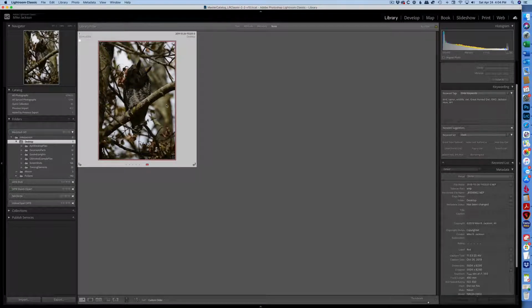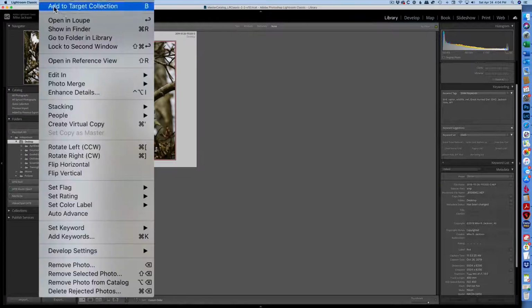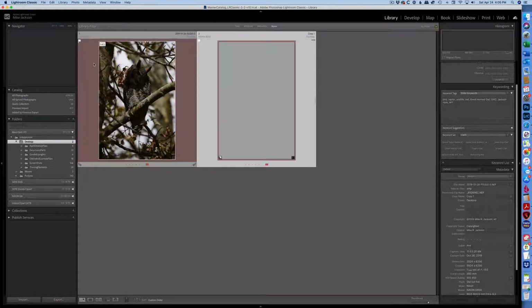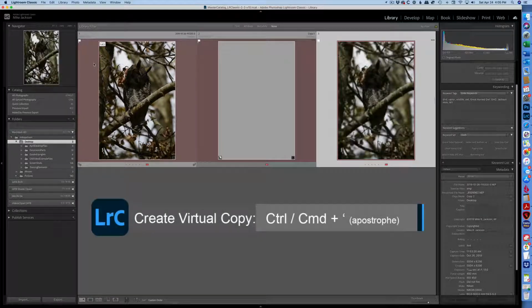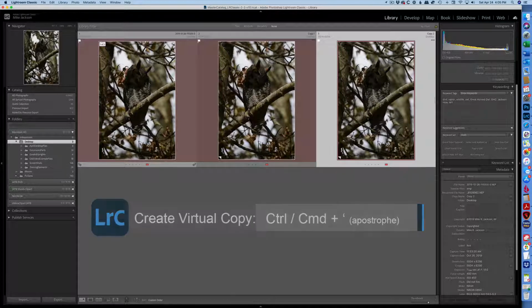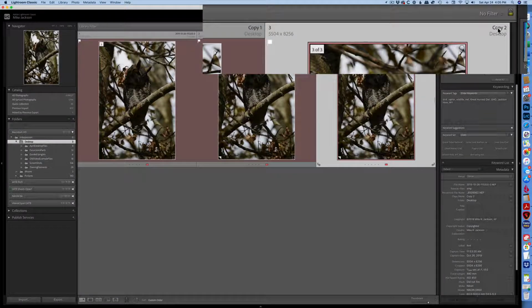To make the virtual copies, I select the original image, and then I go to Photo, down to Create Virtual Copy, and you'll see there is a shortcut command if you want to use it. On a Macintosh, it's Command apostrophe. On a PC, this is one of the times it's a little bit different: it's Control apostrophe. There's the first one. Now this time I'll go ahead and use the Command apostrophe option. And you'll see in the upper corner it says Copy 1, Copy 2.